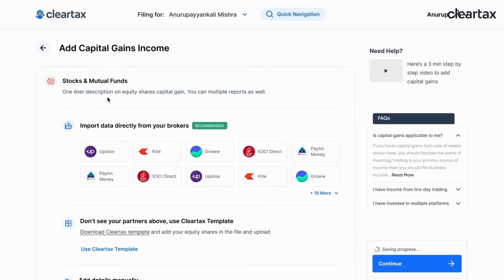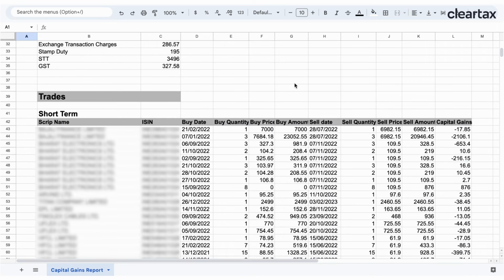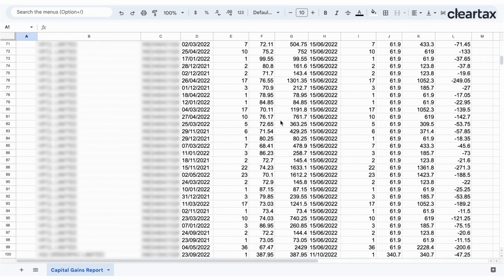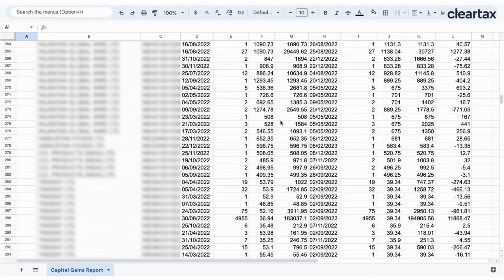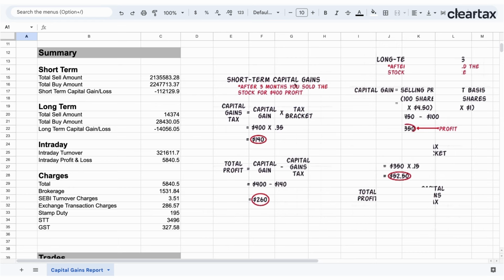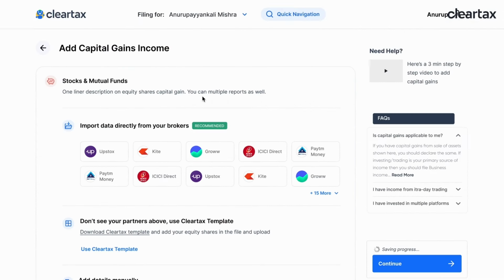Let me tell you guys, it's a struggle to compute capital gains. You will have to obtain a report like this from your broker and identify the list of sell transactions and the corresponding buy transactions from this report. Then depending on how long you've held the stock, you will have to separate them into long-term and short-term and then do the calculations. But guess what? Cleartax can do all of that in seconds, saving you a good 2-3 days of work.